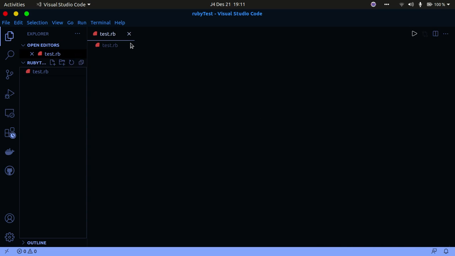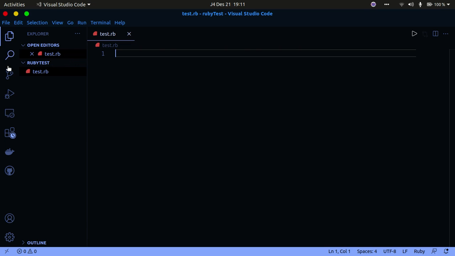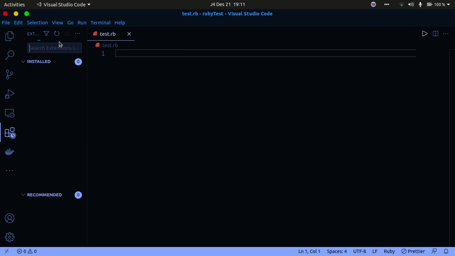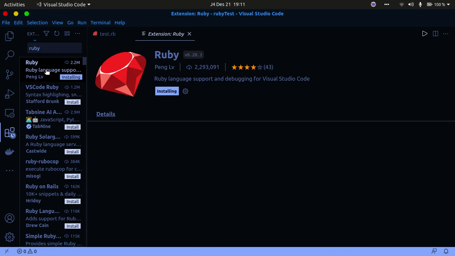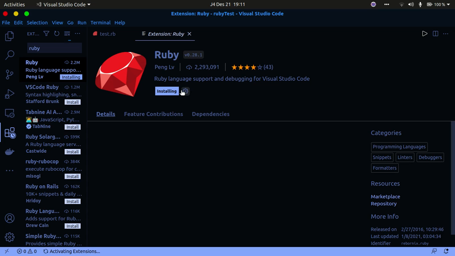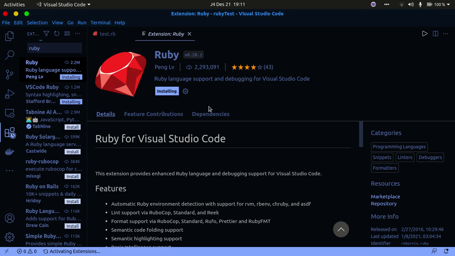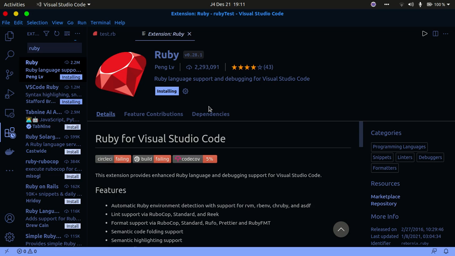While that is done, I want to install the Ruby extension. I'm going to go to my extensions tab, which I believe is this one here. Just press on this one, type in Ruby, and click on the first option here. Just click on install. You see this is the Ruby extension. This is going to install the Ruby extension for VS Code. It will help you with debugging and suggestions and auto completion and other stuff like that.